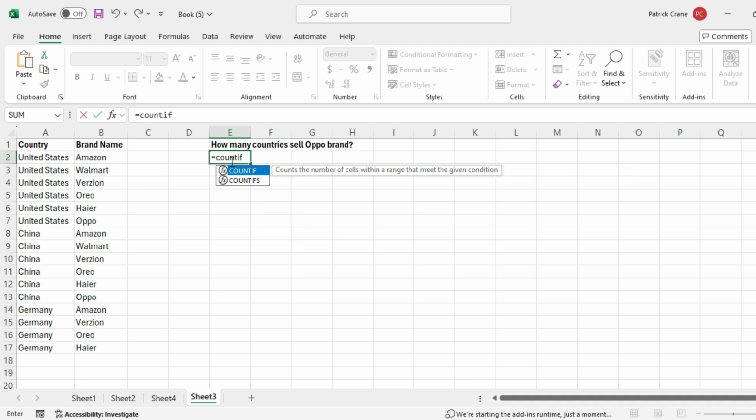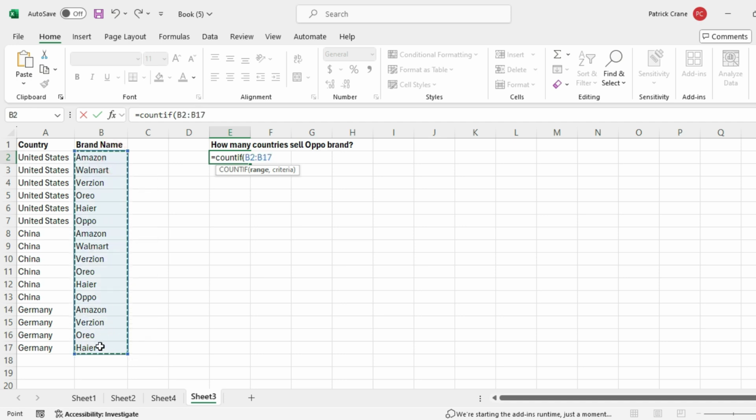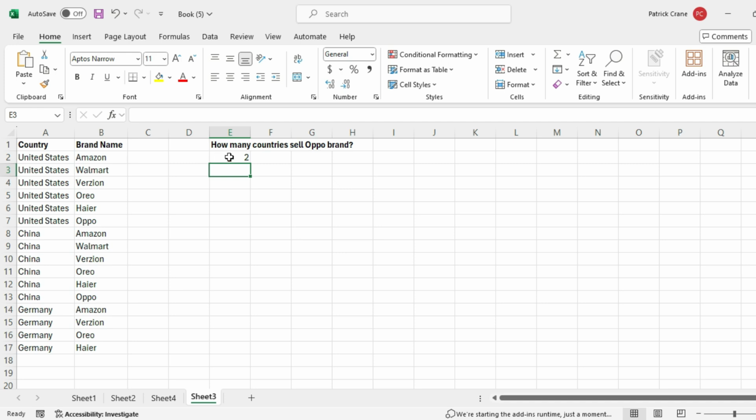Once we enter COUNTIF, let's open the parentheses, and here I need to define the range. So I want to look across all the different brands that we sell in each of these countries. Next, I need to define the criteria, and I want to look for Oppo. I'm going to insert quotes, type in Oppo, and close my parentheses. Next, let's click on Enter. Here now I see that we sell Oppo brand in 2 different countries. Here I see in the United States, and here I see in China, and there's no Oppo brand in Germany.